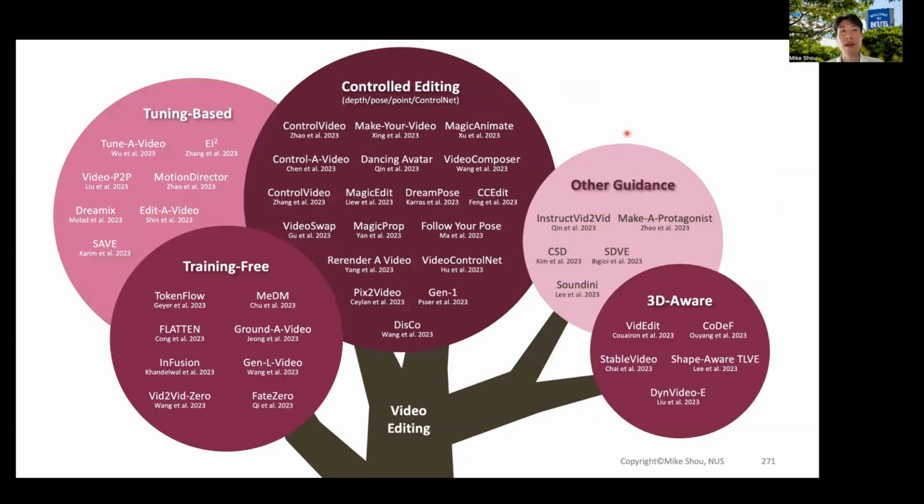And for video editing, we start with approaches that require you to train on either the video to be edited, or a set of reference videos, as in MotionDirector. There are also approaches that do not require training or fine-tuning at all. Later on, we spend quite a lot of time on the big topic of controlled editing, using different kinds of controls, using depth, pose, or points, or ControlNet. There are even different versions of ControlNets, combining different kinds of conditions for control.